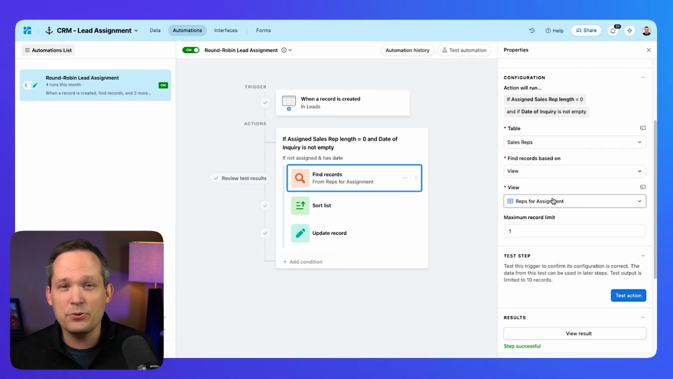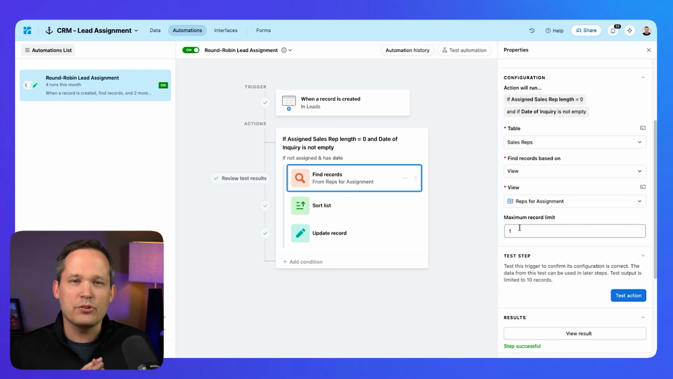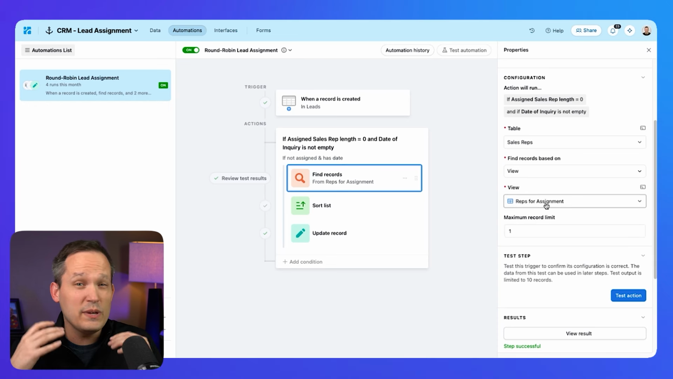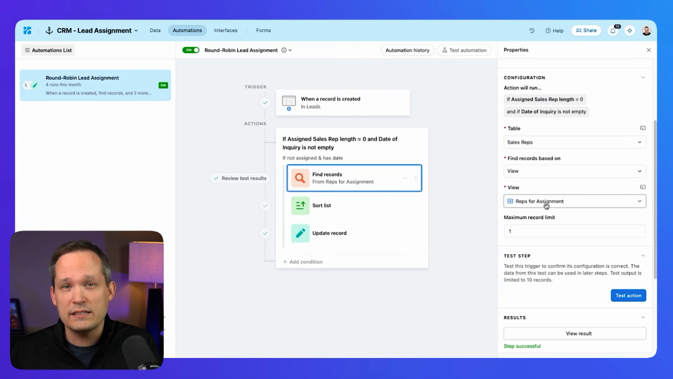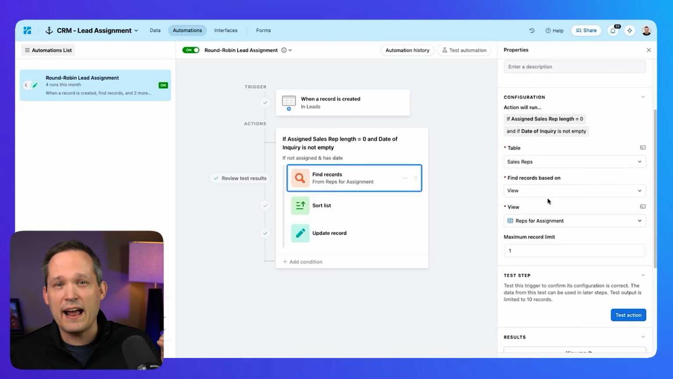Now, the reason I do it this way is because when we find those records, we're saying just return one individual sales rep. We don't want to return all of them. We just want to take the person who we want to assign this to. And so if we already have a view, we don't have to construct a lot of new business logic for this. The other reason for this is because in the find records step, there is no ability to actually sort the list within that one action.